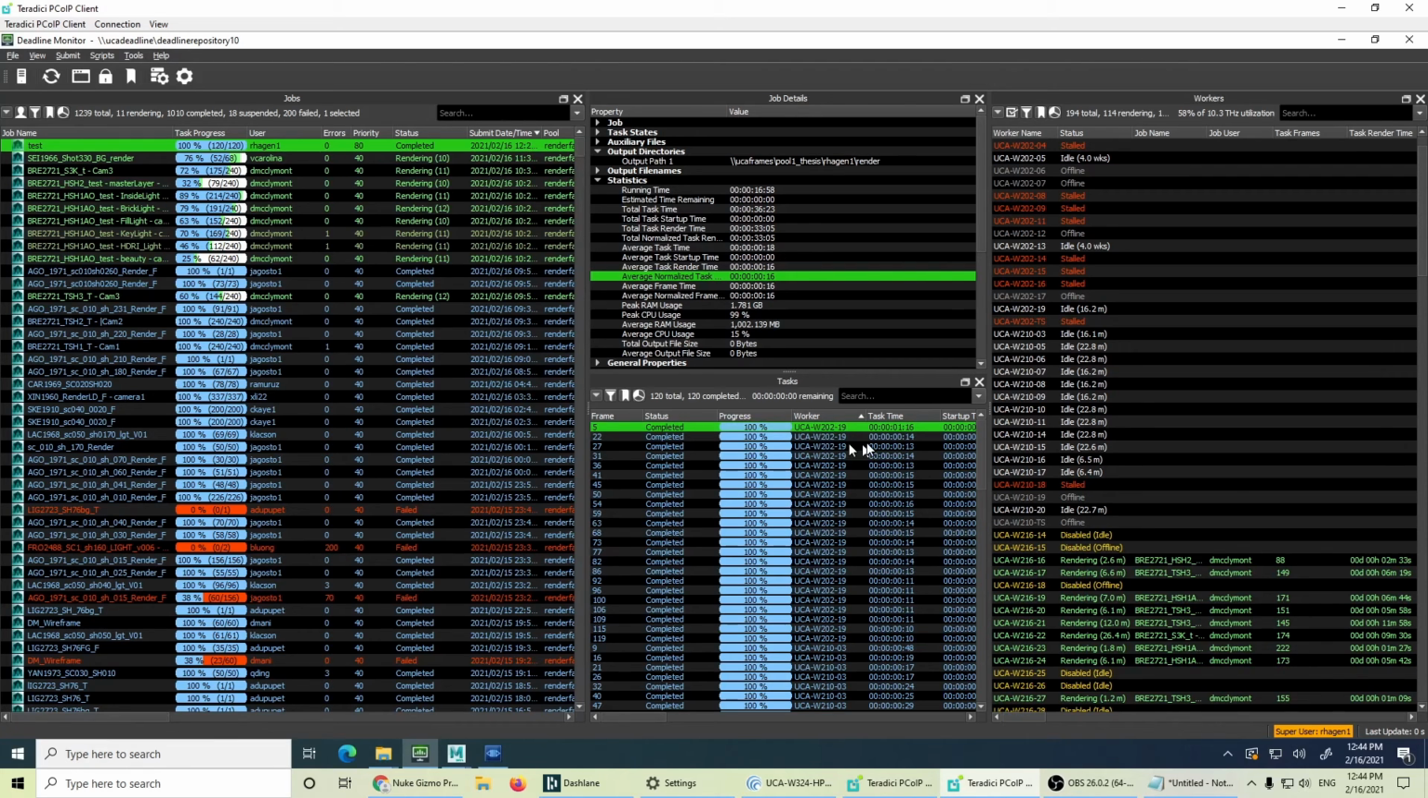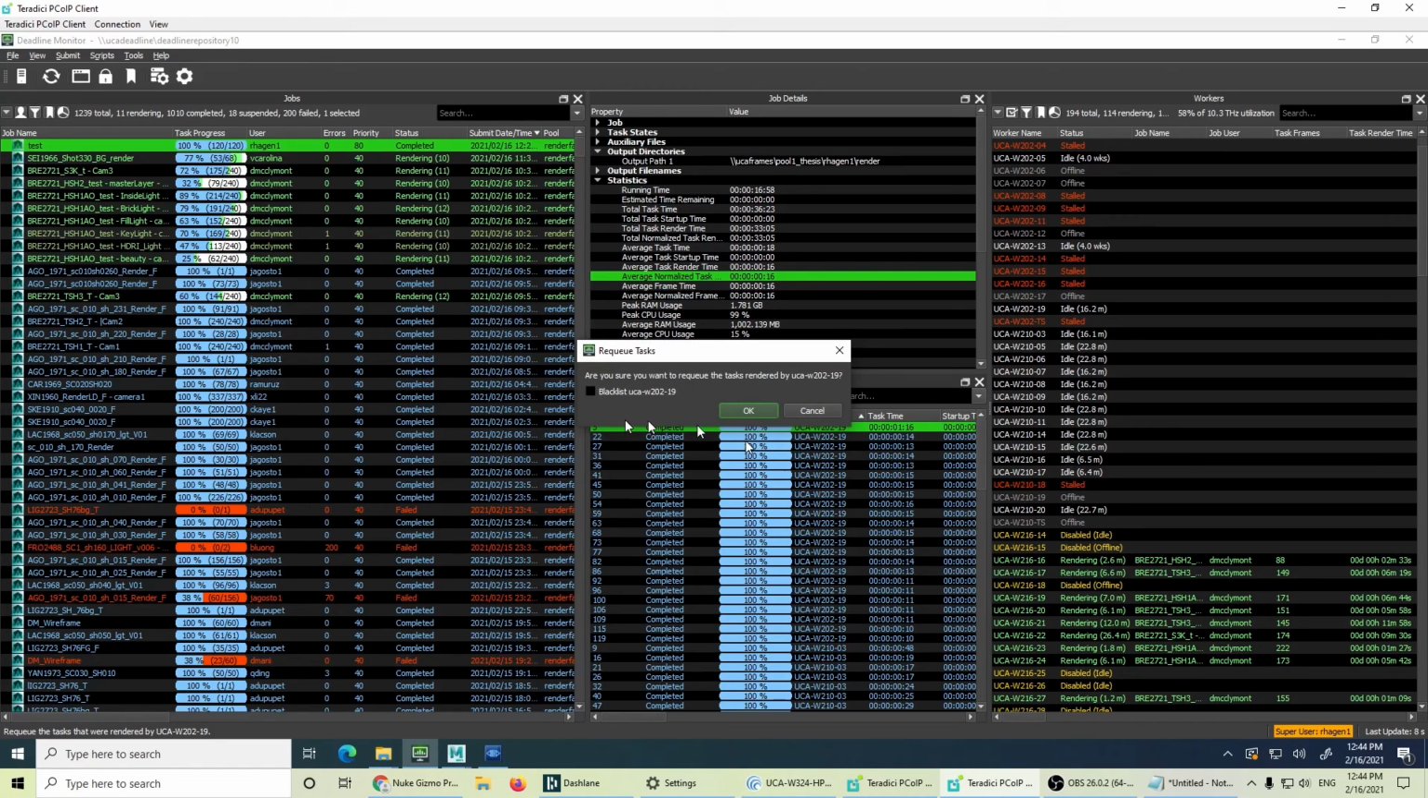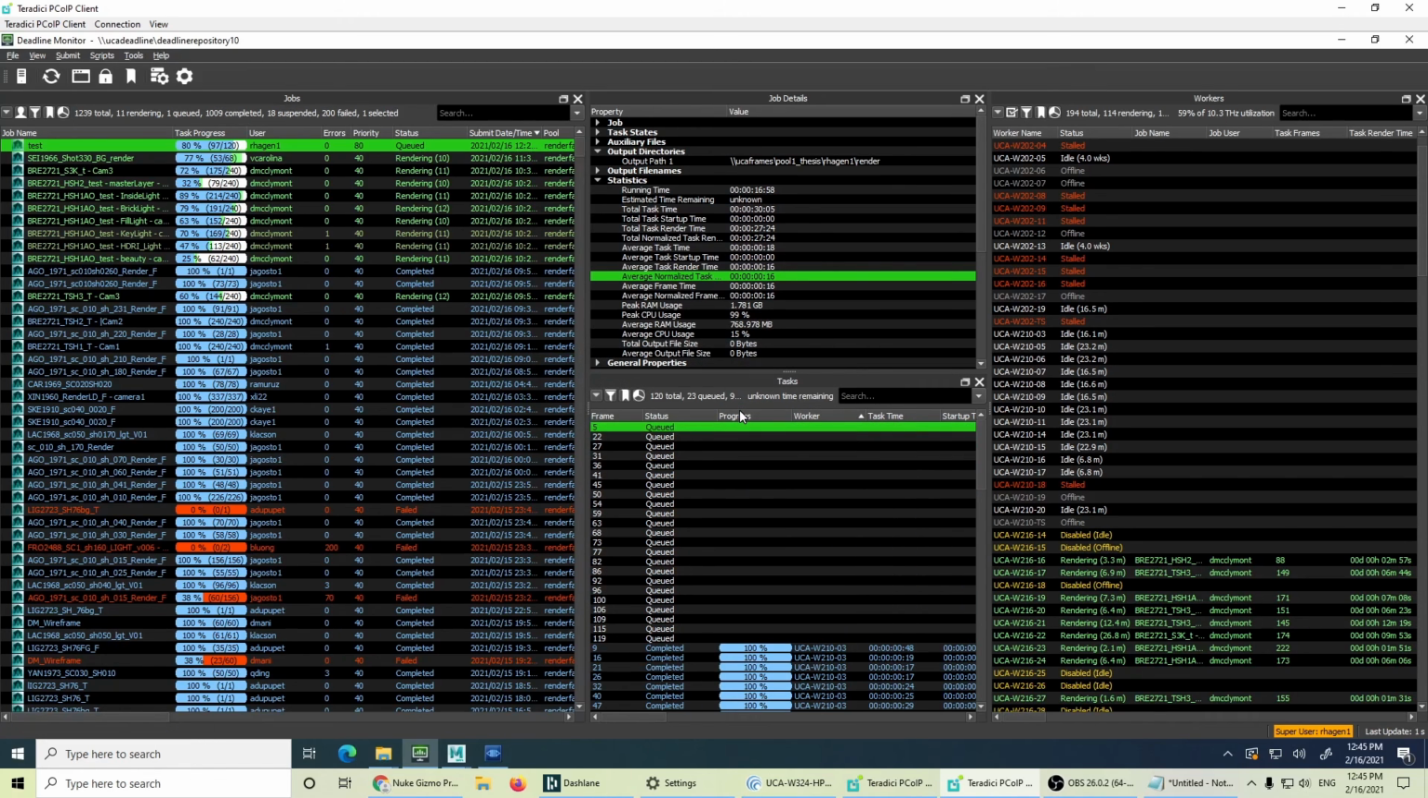So what you can do is right click one of them and go requeue tasks by 20219, because that one computer messed up all these frames. You click on that, and you can even tell it not to render to that machine anymore, blacklist it. Go to OK, it puts them back in the queue, and you render on machines that aren't going to give you black frames. So that's a super useful feature for managing your renders.